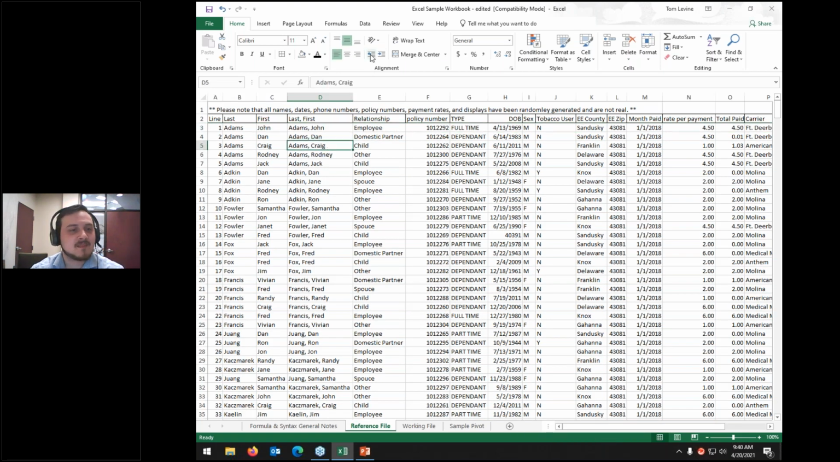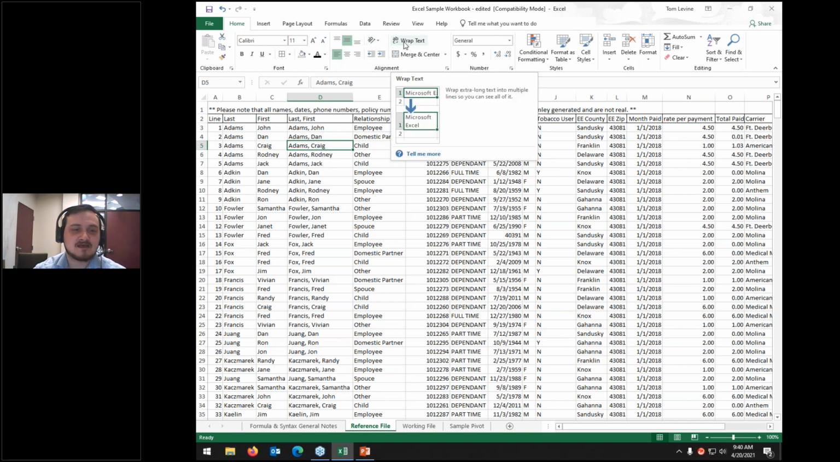Either way, you can also add indents. You can tell your text to rotate vertically or diagonally to narrow columns. I don't think it's very useful, but some people enjoy it. And you can even add wrap text.